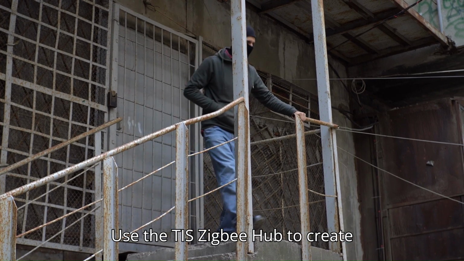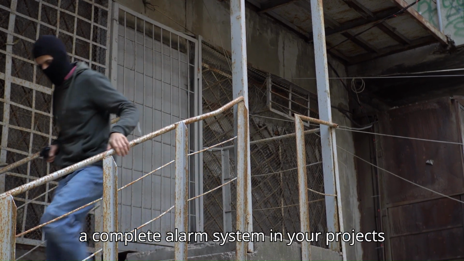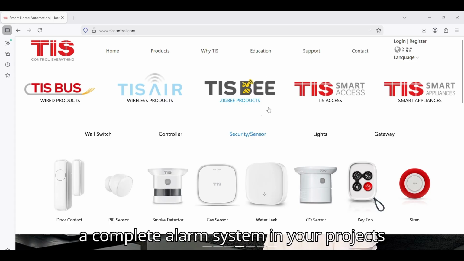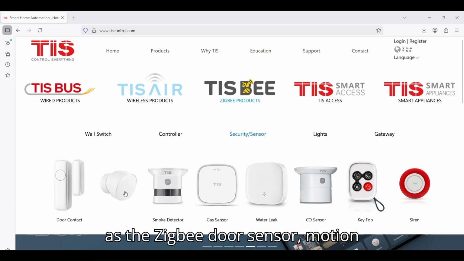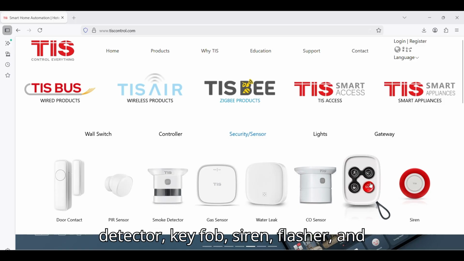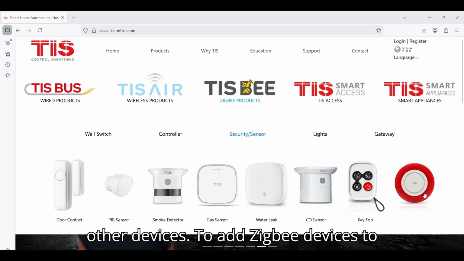Use the TIS ZigBee Hub to create a complete alarm system in your projects by linking it to TIS products, such as the ZigBee door sensor, motion detector, key fob, siren flasher, and other devices.